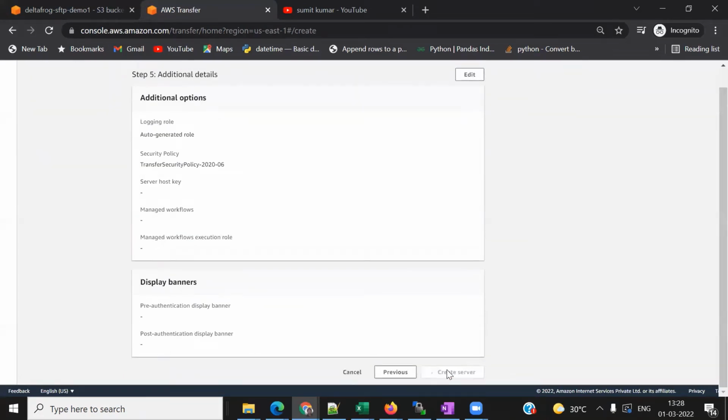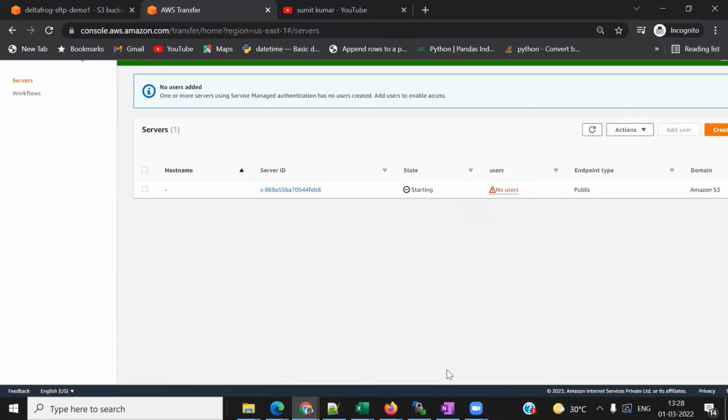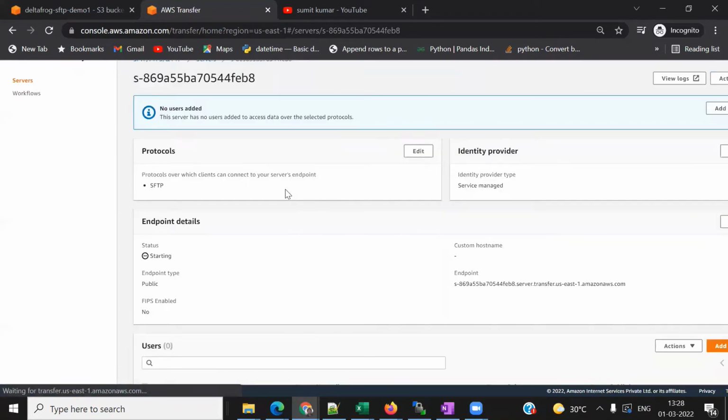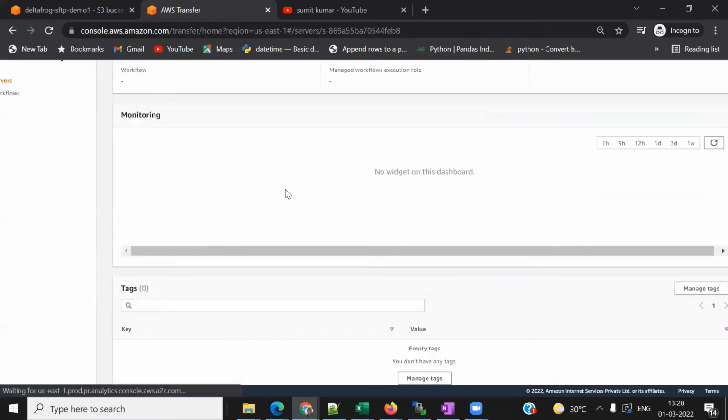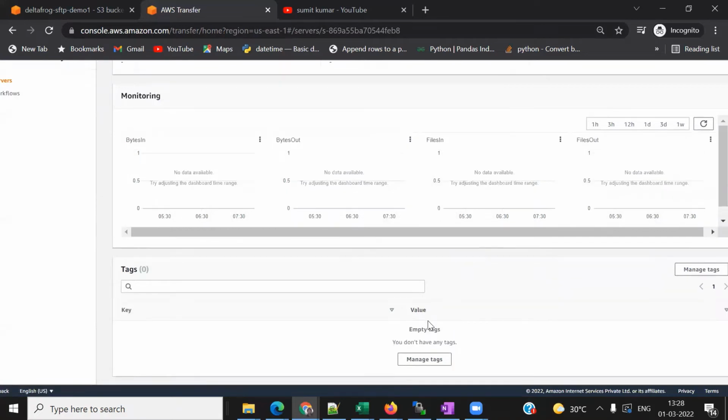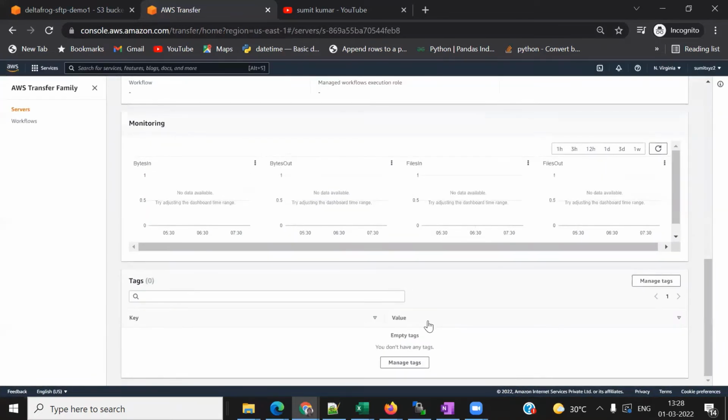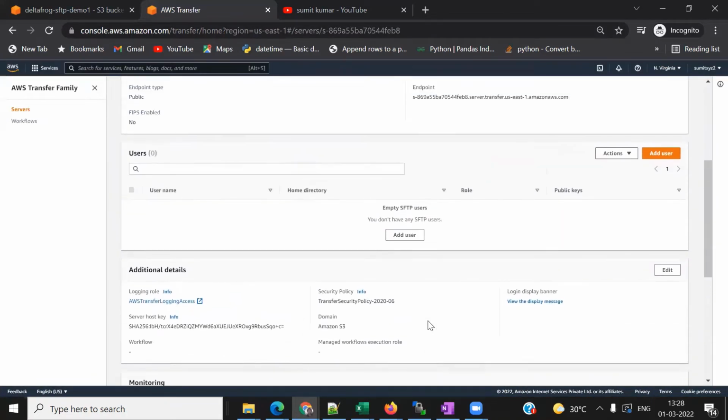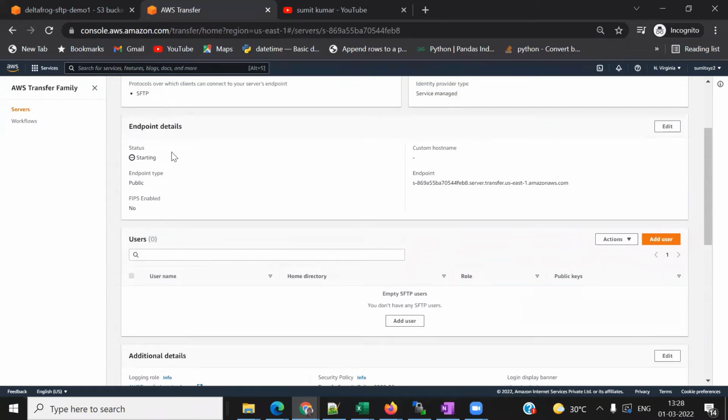So create it. Creating the server will take a few minutes. Meanwhile, I will go here and create the user. With that user, we are going to access S3 using the SFTP protocol. So we'll go to user. Where is the user? Yeah, here's the user. This is starting now. Let it start. My endpoint got created.